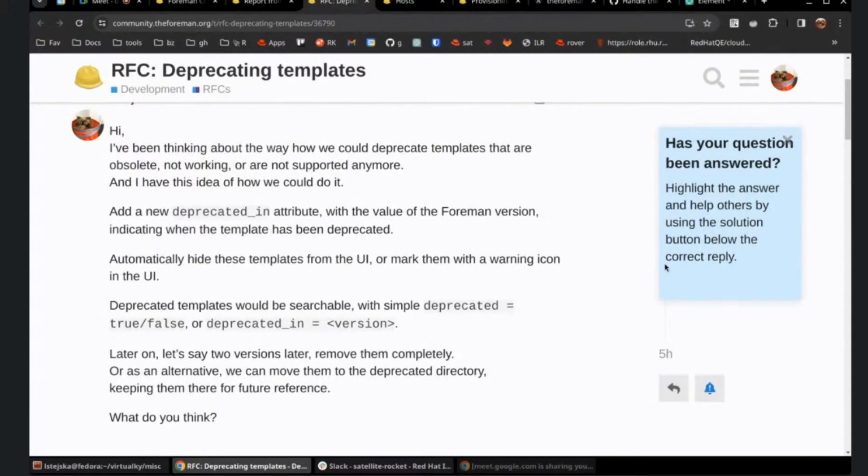use them anymore, but rather than always have the discussion in the Discourse, we will prepare a list of the templates for deprecation. We will publish the topic in the community, the Foreman org, and if no one objects to deprecation of these templates, then we will deprecate them in follow-up versions. Probably not just in the next follow-up, but maybe we will give users time for, let's say, one or two versions. The deprecation will be basically a flag in the database.